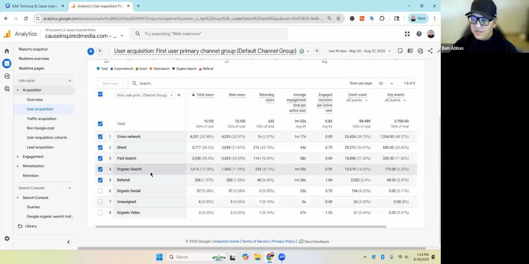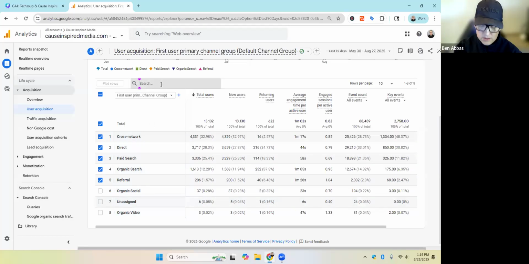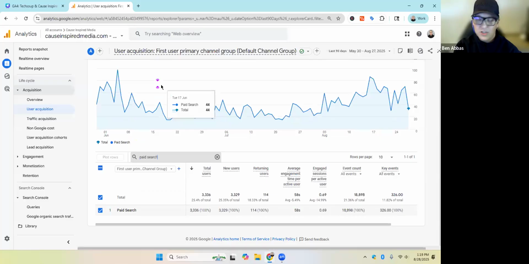But what I want to focus on here specifically is paid search, right? Because when we look at this, I just clicked into the search bar, and I'm going to separate paid search from everything else. By typing in paid search, it's simply going to filter it, right? We're only looking at paid search now. Do you guys remember what I told you was the most important tool on this whole page? This little plus button.